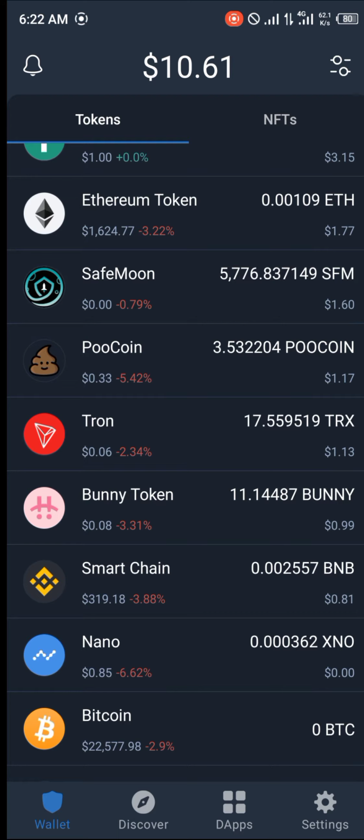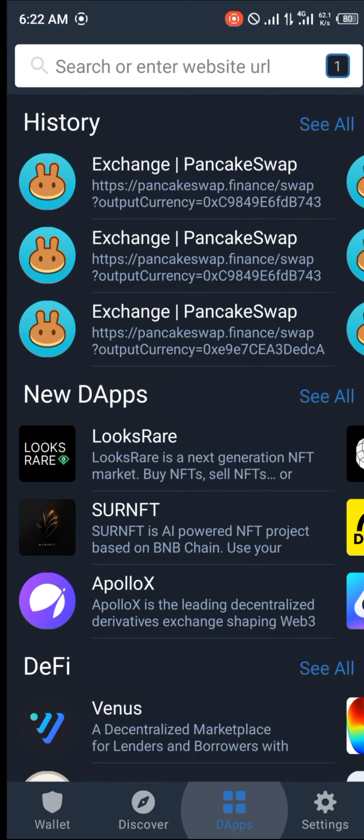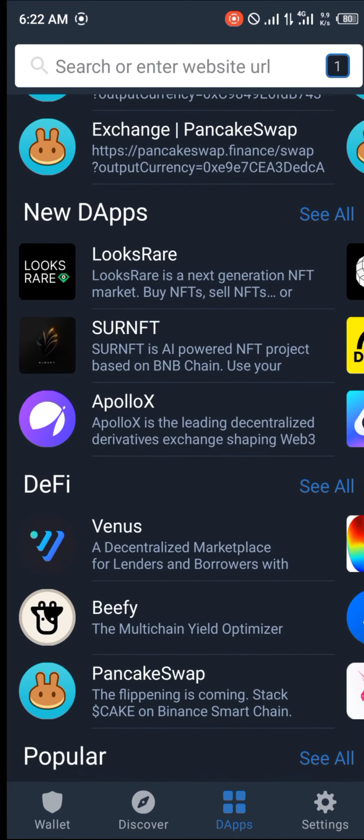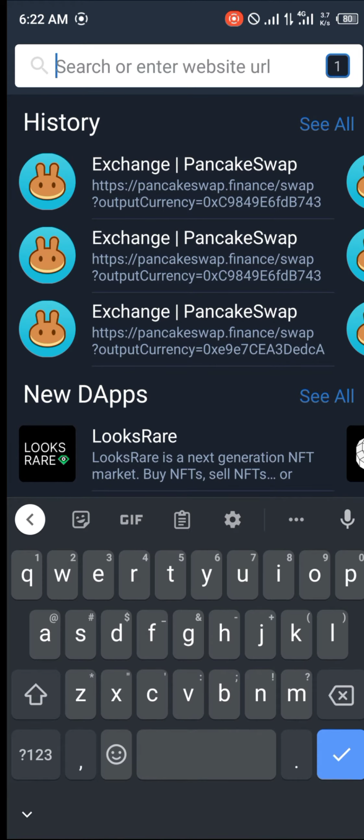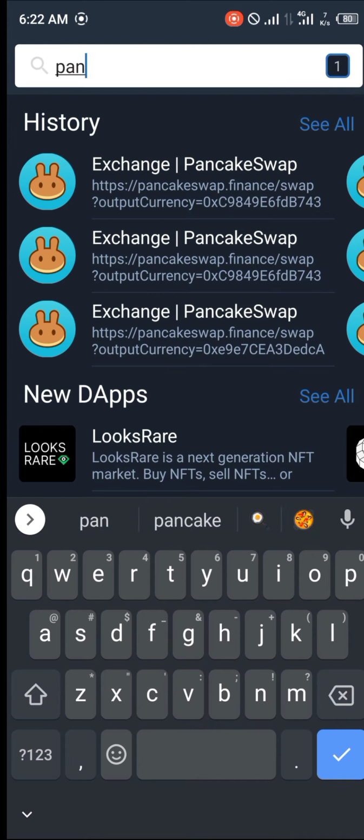Here is 11 Bunny. You head over to the D app section. You scroll down. You scroll up and enter the website or URL. What I'm going to be using is Pancake Bunny.finance.